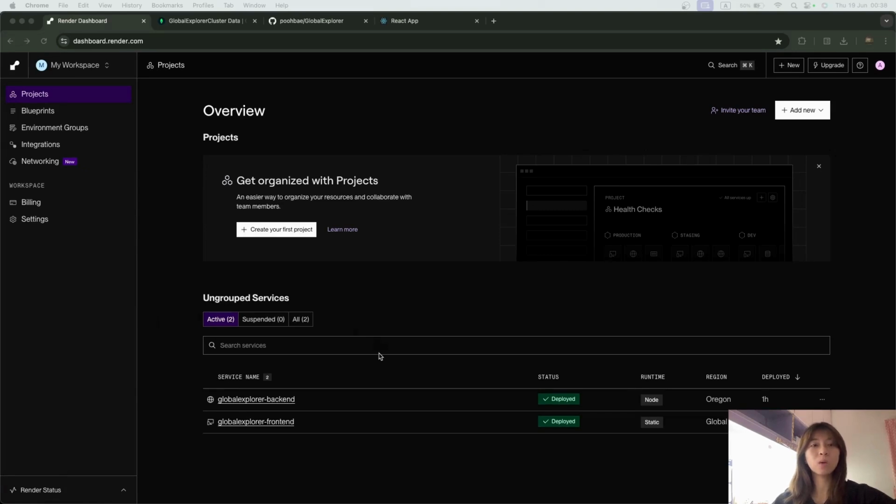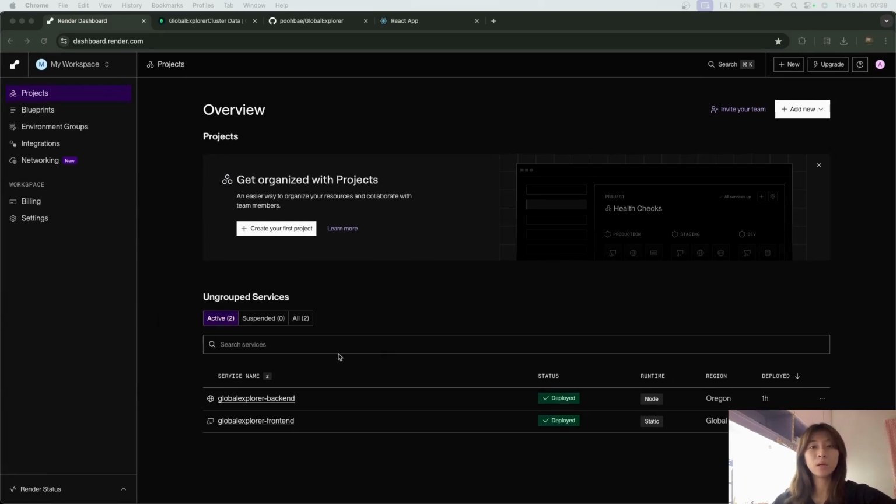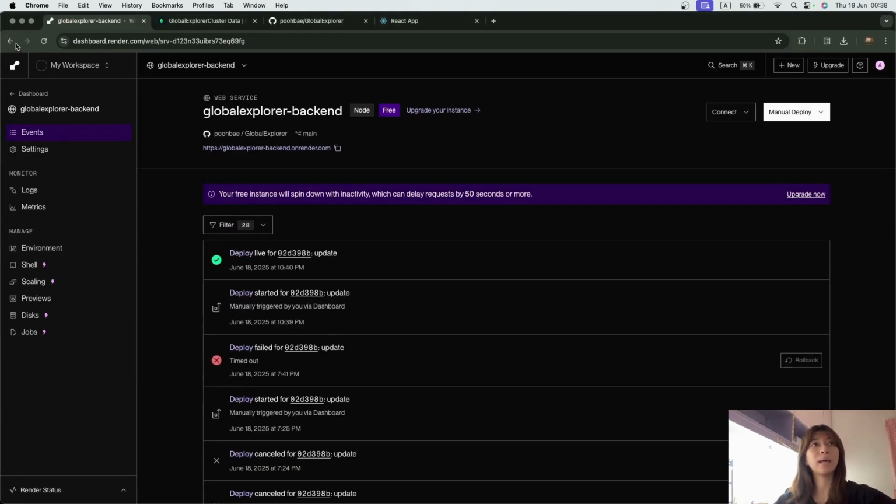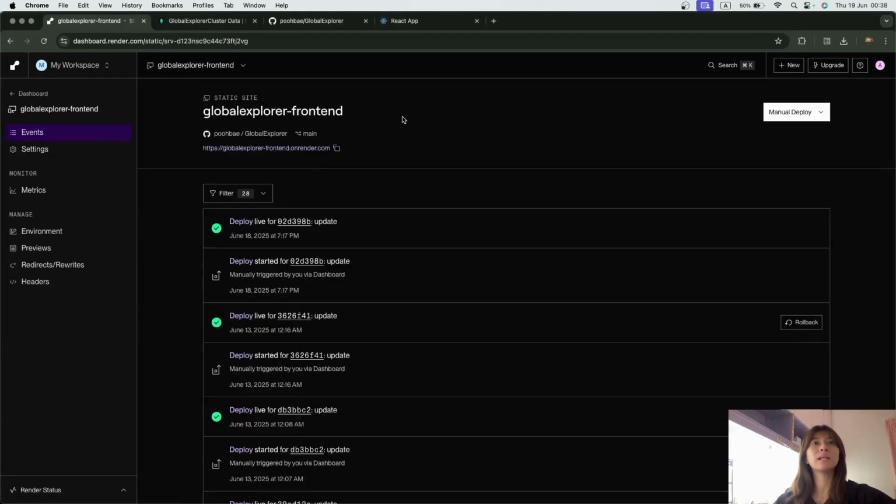And currently, our website is hosted on Render, with the front-end and back-end hosted separately. This is the back-end, and this is front-end as a static site.